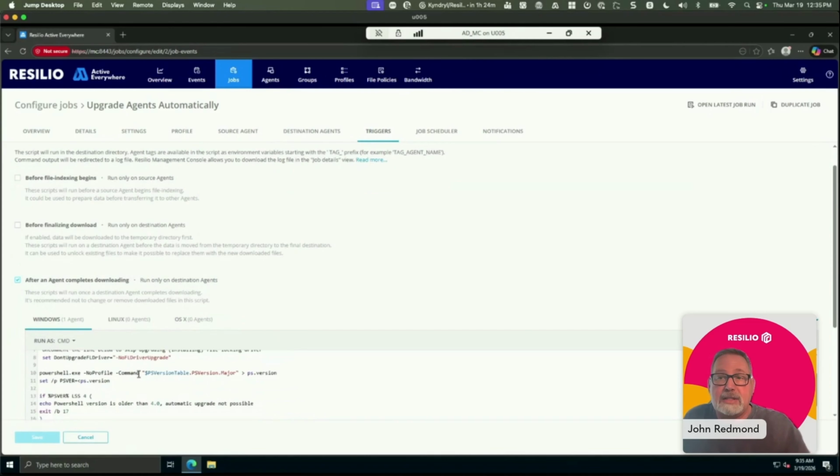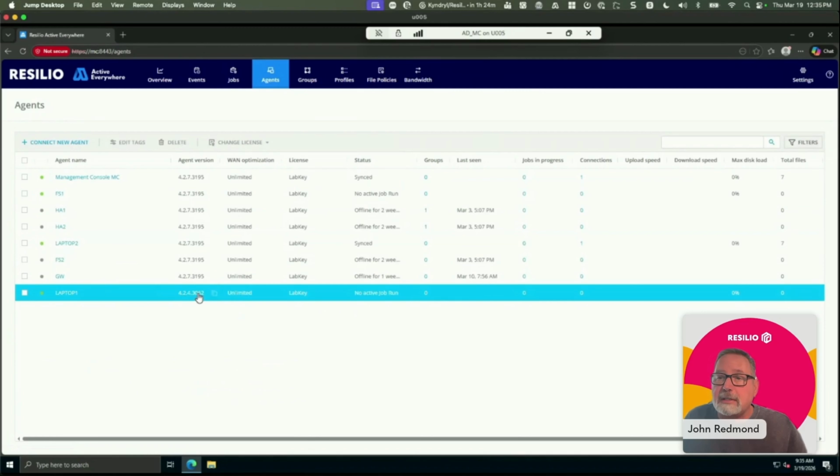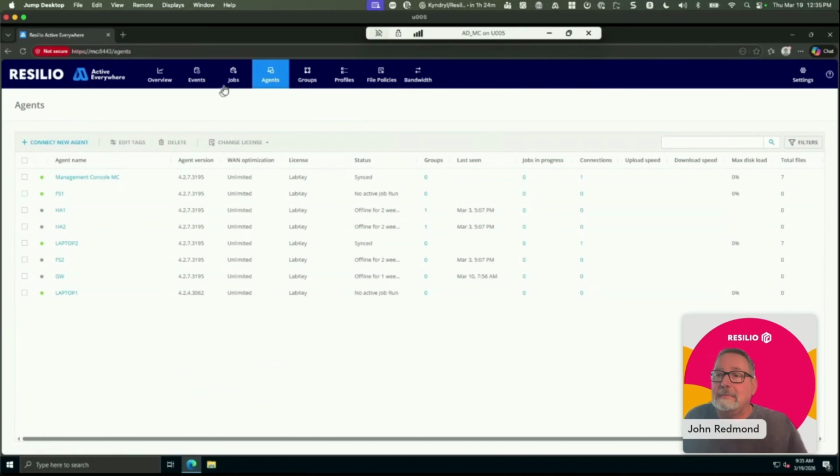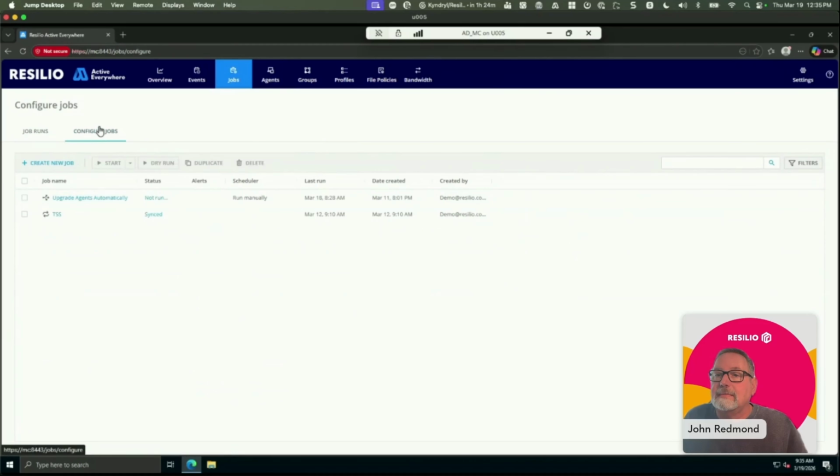In this particular case, I wanted to upgrade the version of Resilio that this agent has. So if you notice, this agent, laptop one, has an older version. I'm on 4.24. I want to upgrade it to 4.27. So with that job, I go ahead and go to jobs, click on the job, and I'm going to start it.